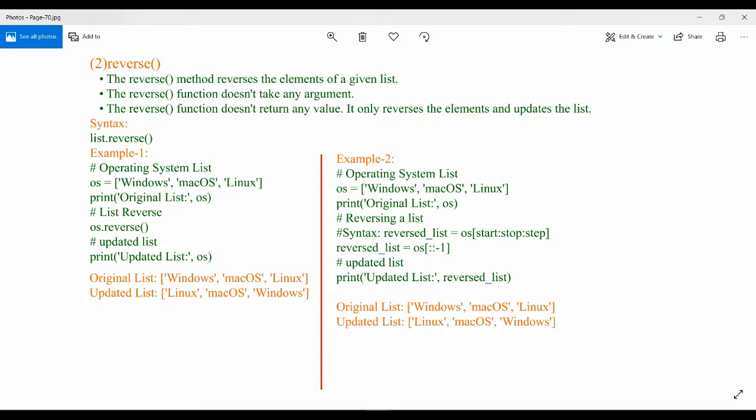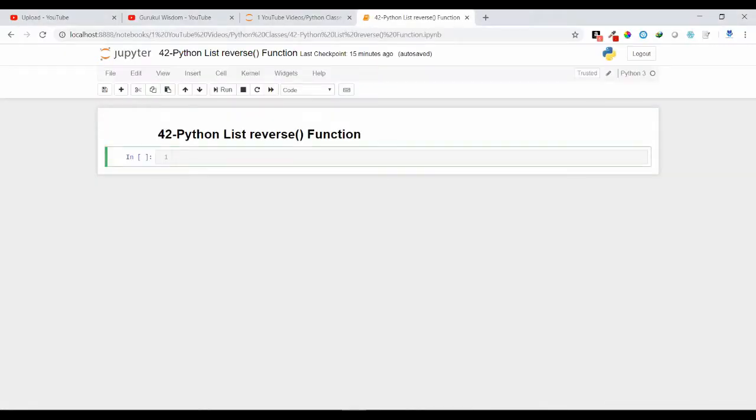We can call the reverse function directly upon a list. The reverse function doesn't return any value. It only reverses the elements and updates the list. So the return type of the reverse function is None, and it is going to update the original list only. So let us see some examples to understand it clearly.